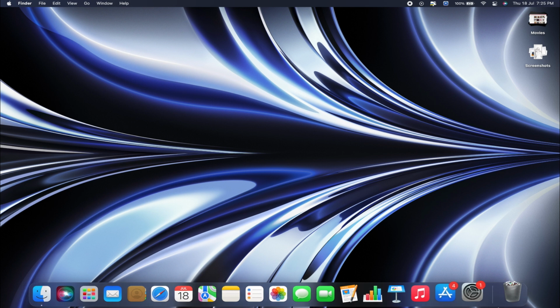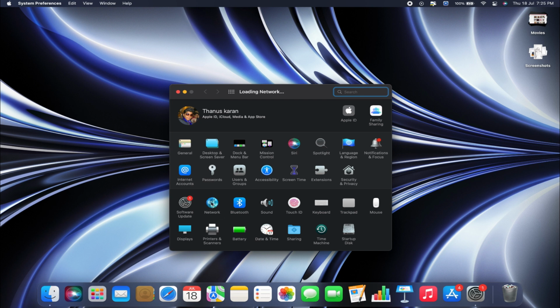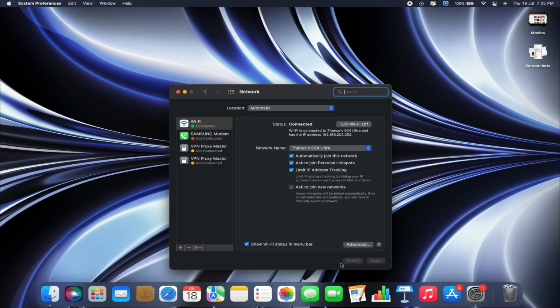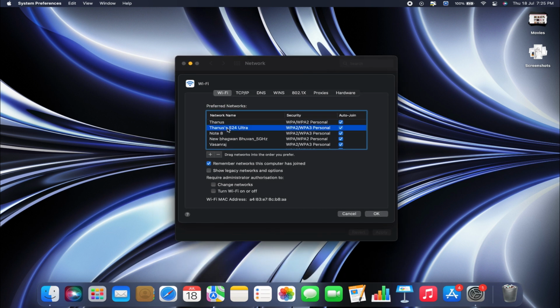Go to the System Preferences tab in the dock of your MacBook and click on it. Then, go to Network and click on it. Next, go to the Advanced settings. Once you click on Advanced, find the Wi-Fi network that you are not able to connect to. Select it, click on it, and then click on the minus button. What this does is remove the Wi-Fi network and any associated settings.